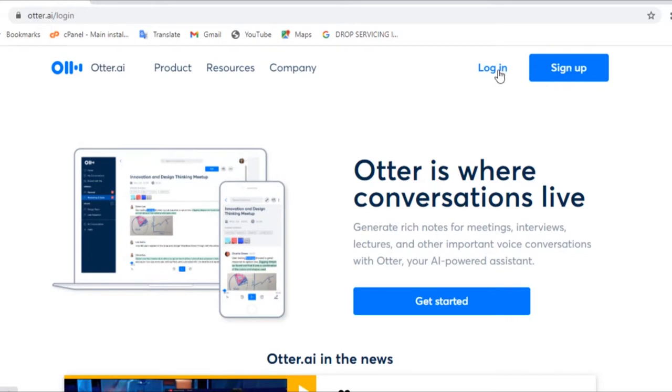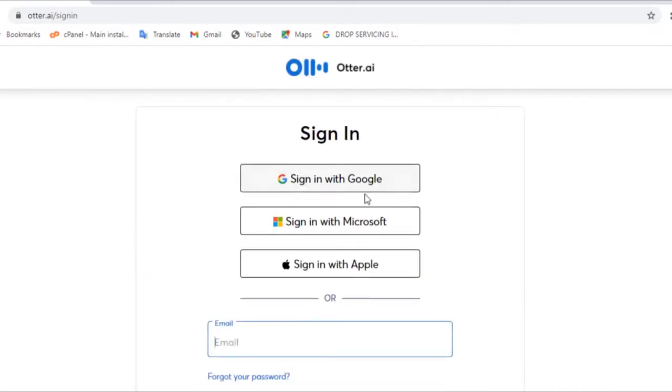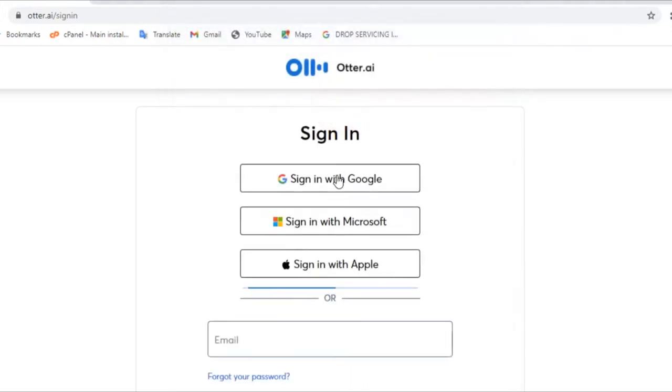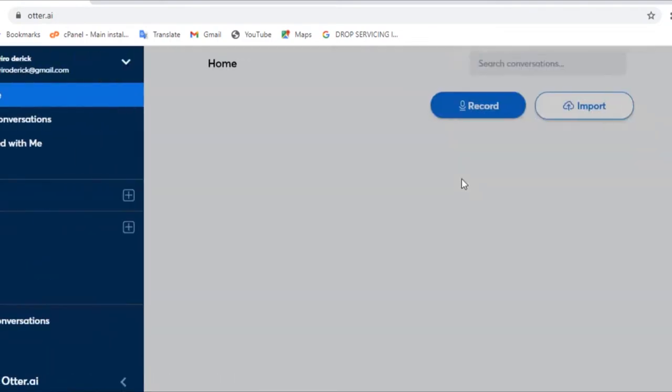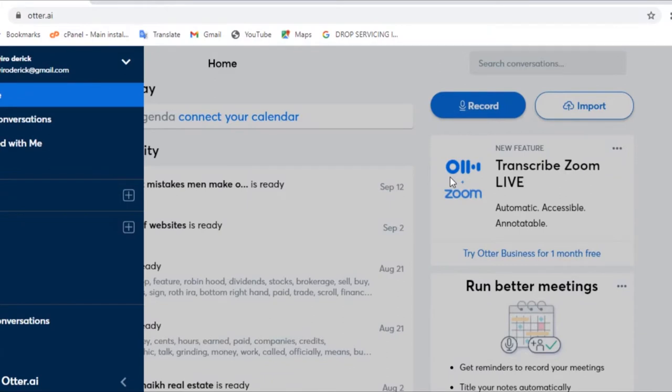But for me, I already registered. I signed up already on this platform using my smartphone. So I believe my login details are still there. So I'll click on login. Then it gives me options: sign in with Google, sign in with Microsoft, and all these other things. Me, I will go with Google, since most Android phones work with Google. I had earlier installed the Otter app on my smartphone, so I believe my account is all set. You see here, I'm in my account.